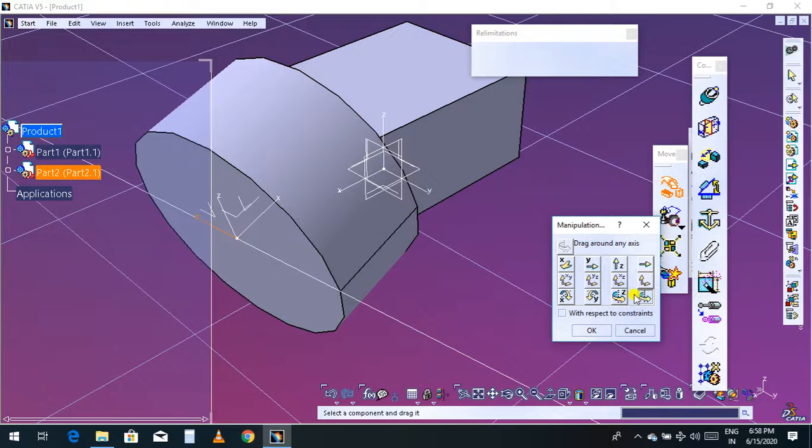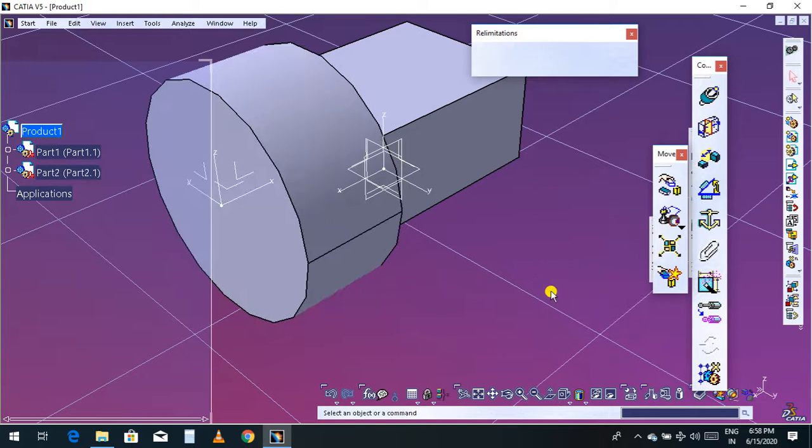So this is called manipulation. I hope you understand these move commands. In the next video we'll discuss the constraints.